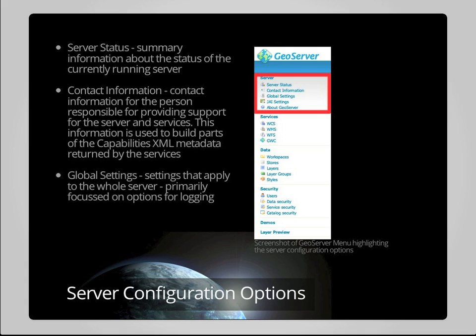You can also provide contact information for the server as a whole. This is information that is then used as a part of the Get Capabilities content that is advertised for any of the OGC services that are broadcast by the server.